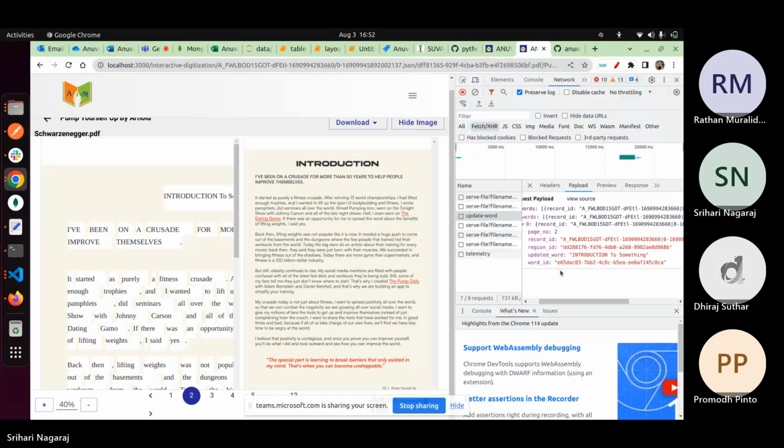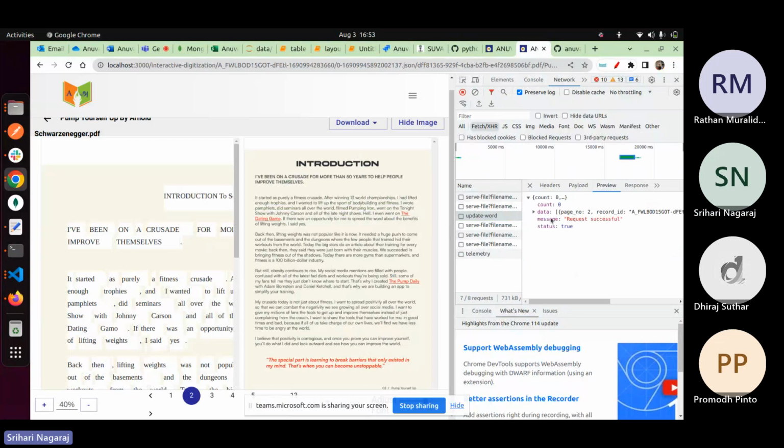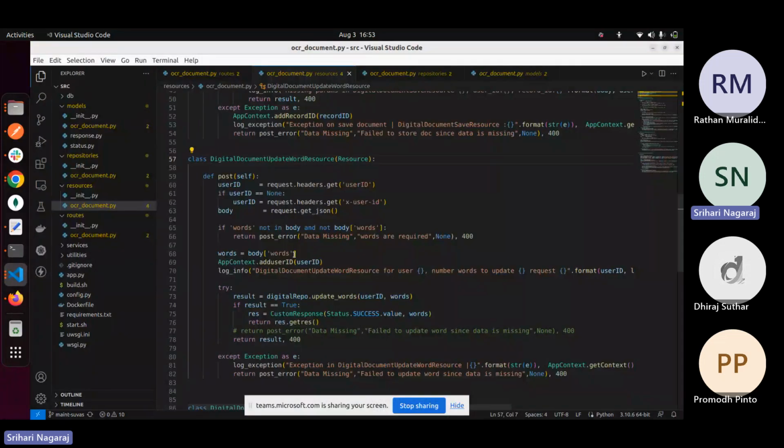Record ID and region ID. Region ID is nothing but the identifier of where this particular word is in that page. Update word: what is the new word you're going to use? And for that you are going to add another word ID, saying that this is a new word ID. How is it being saved? The preview will be page number 2, record ID, update ID, and the same will be returned.